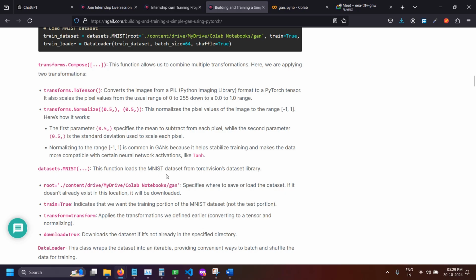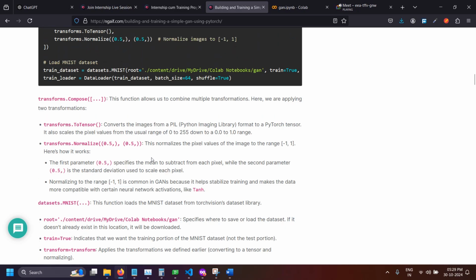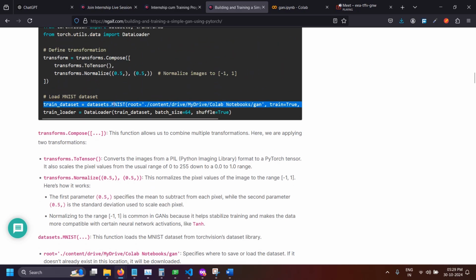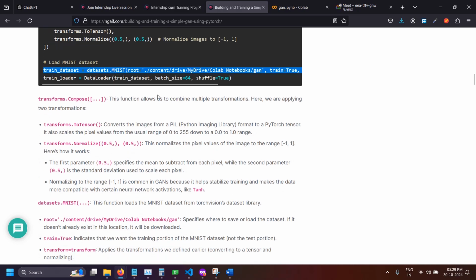datasets.mnist, this function loads the mnist dataset from the torch dataset library. This is simple to understand. Root like this specifies where to save or load the dataset. If it doesn't already exist in this location, it will be downloaded. So you can store the dataset at a custom location like this. Train true indicates that we want the training portion of the mnist dataset, not the test portion.